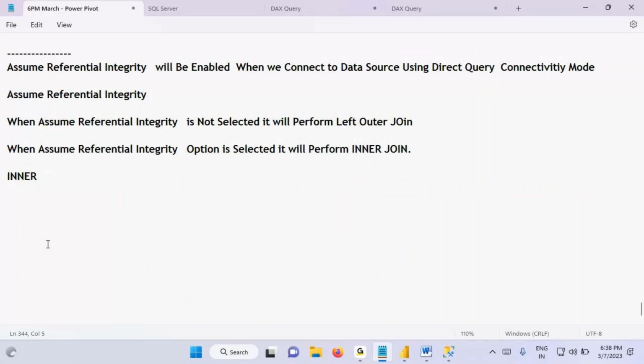Now you will not see much difference, guys, because you have hardly tens of records. In real time, millions of records are there. When you have millions of records, a left outer join takes more time than an inner join. Inner join will give better performance than left outer join.